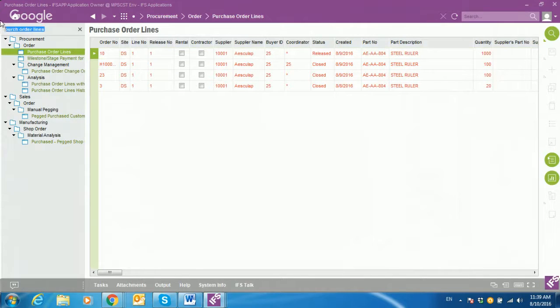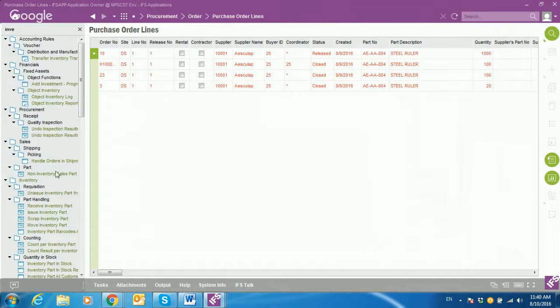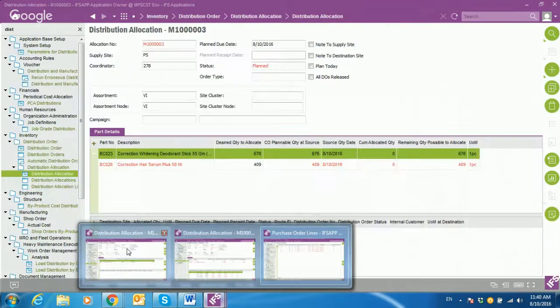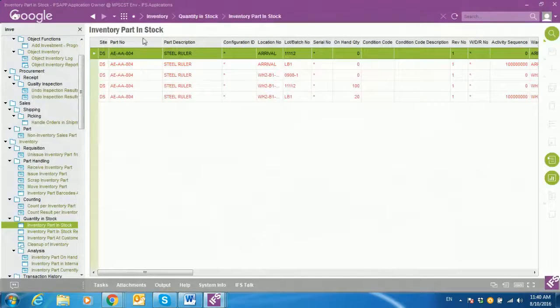Inventory part availability. You can probably come from here. Down. Is it the same one? This is good. Oh, the other one.